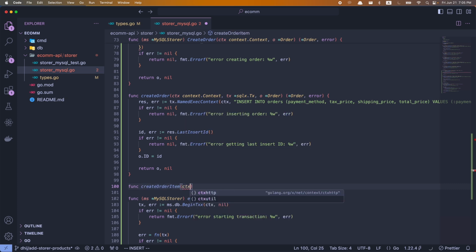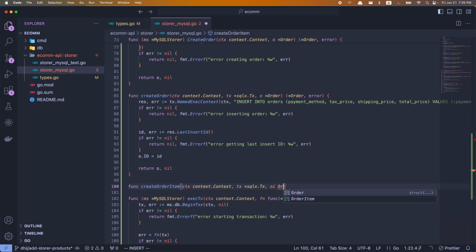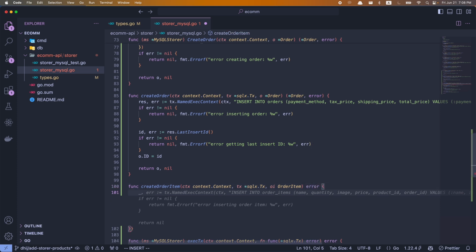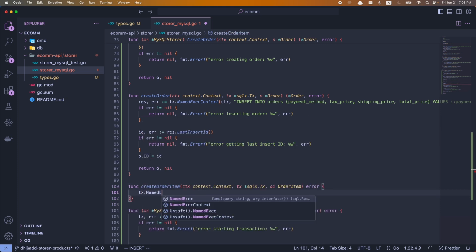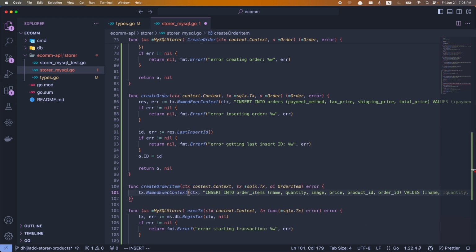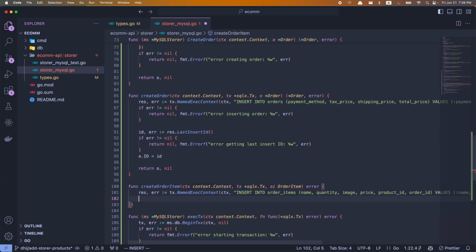So again, this takes in a context, a transaction database, as well as an order item struct. And we're just going to return an error if there is one. And we can call tx.NamedExecContext, pass in a context, and the insert query. Again, this is going to return a SQL result as well as an error.